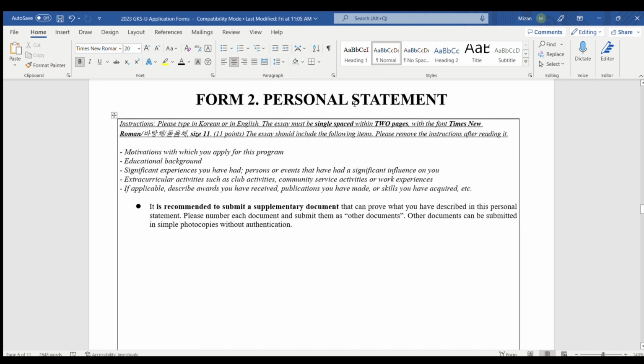For the personal statement, I'm not going to talk much about it because it's a broad topic. What you're going to do is just follow the instructions. As per the instructions, your personal statement has to be written in Korean or English. The essay must be single spaced and within 2 pages, and the font should be Times New Roman, with font size 11.